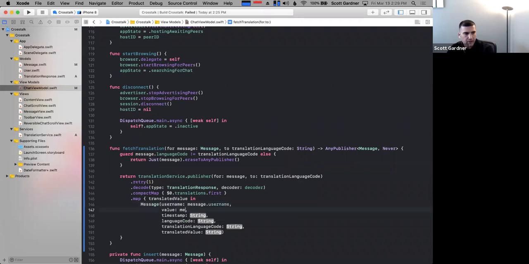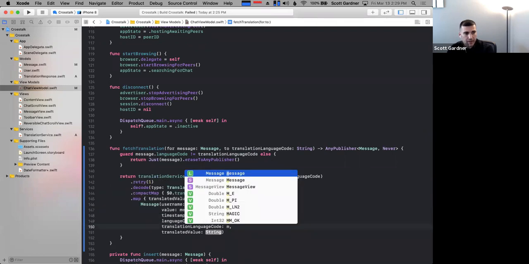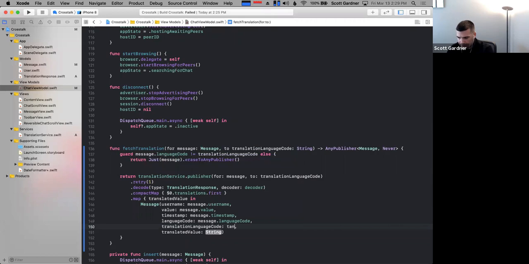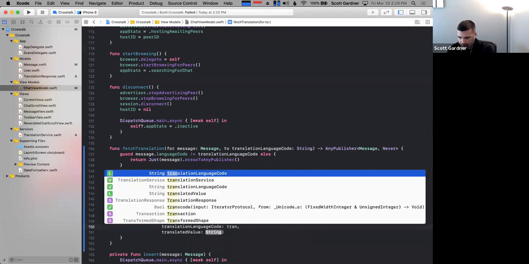Value is message.value. Now that changes. Timestamp, same thing, message.timestamp. And now the language code will be message.languageCode. The translation language code will be the translation language code that got passed in.